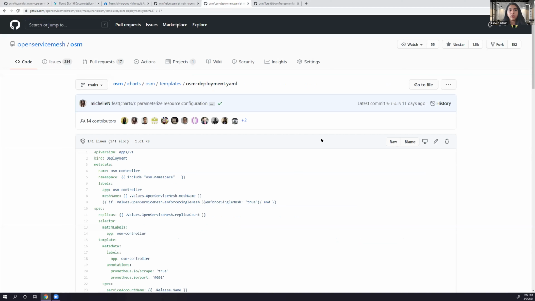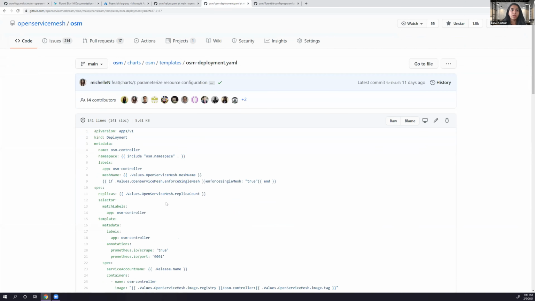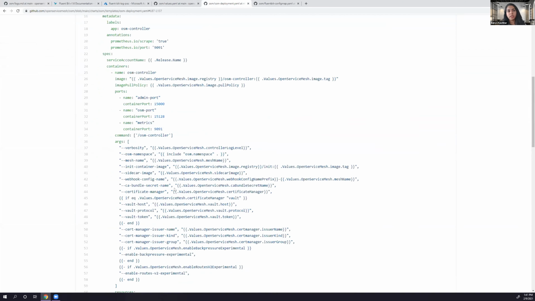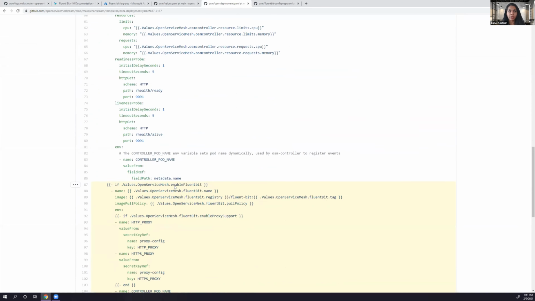The way that we have FluentBit set up is as a sidecar to the OSM controller. And so if you look at the OSM deployment, this isn't really a file you need to change, but it's good to know what's happening under the hood.